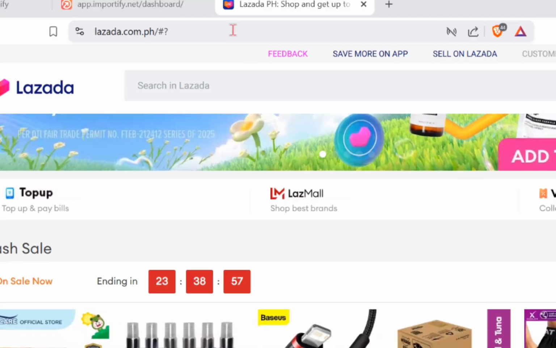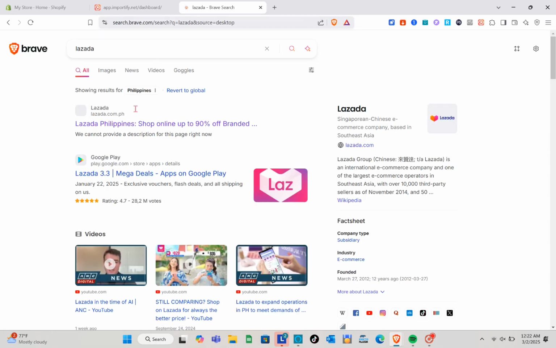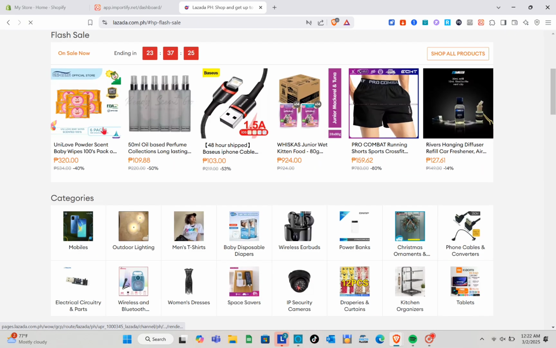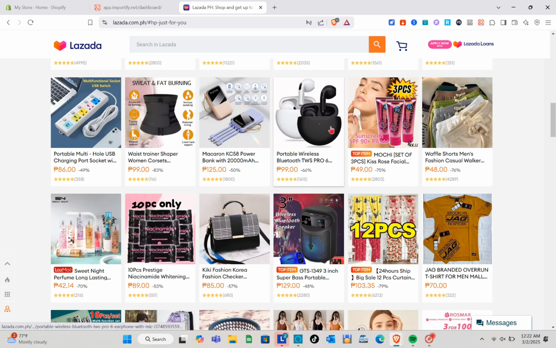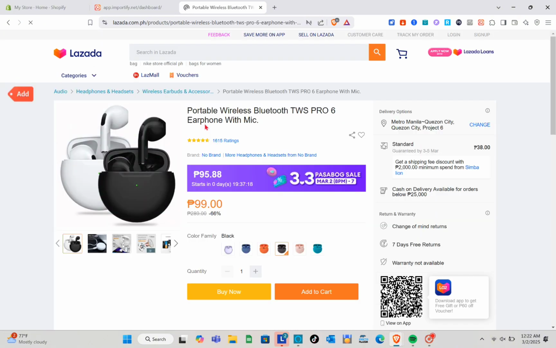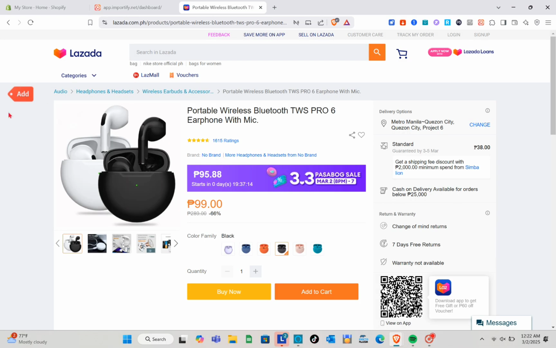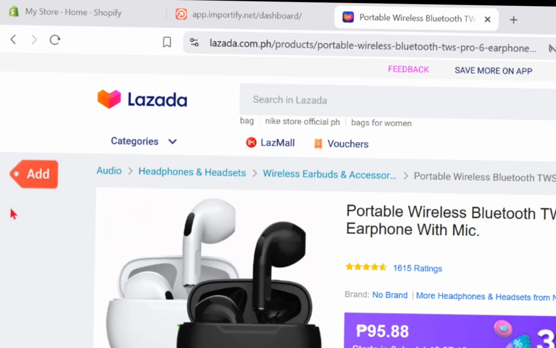Okay, so let's go to my Lazada account. You just have to search using the search bar at the top, Lazada. That's right. Just click on this one, and then you'll be able to see different products that you can dropship. For example, this product. When we open this one, you'll see the add option at the top left. So this is the Importify.